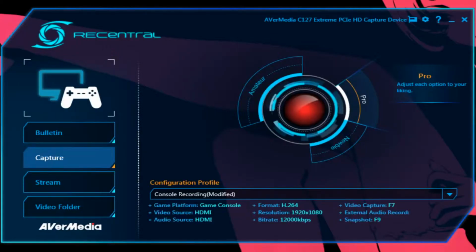Okay, so basically we've taken a look at our hardware, so we've got all that sorted out, which is great. What you're looking at here is RE Central. This comes to us by way of AVerMedia. Now, this software is free. You can actually go and download it from the AVerMedia website, or you can just Google RE Central.